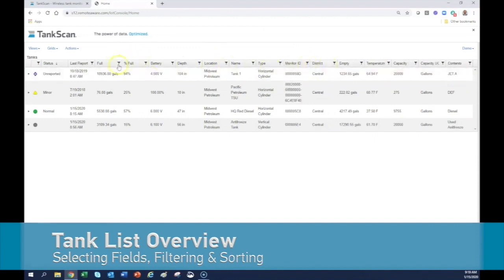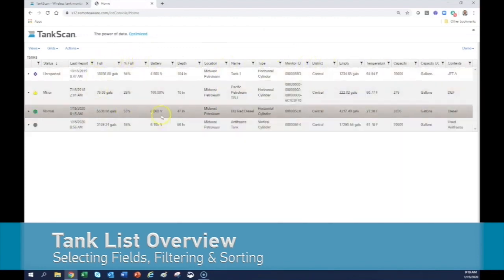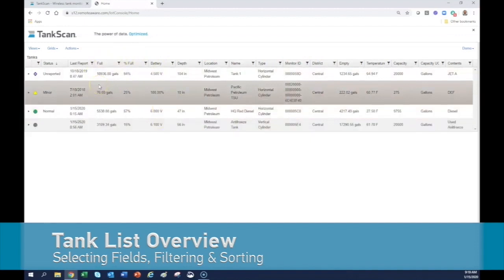This is handy for your mobile view. I put all the dynamic data to the left so it's easier to see in my mobile phone app. This is the last report, so this is telling you that the device is working and is updated.